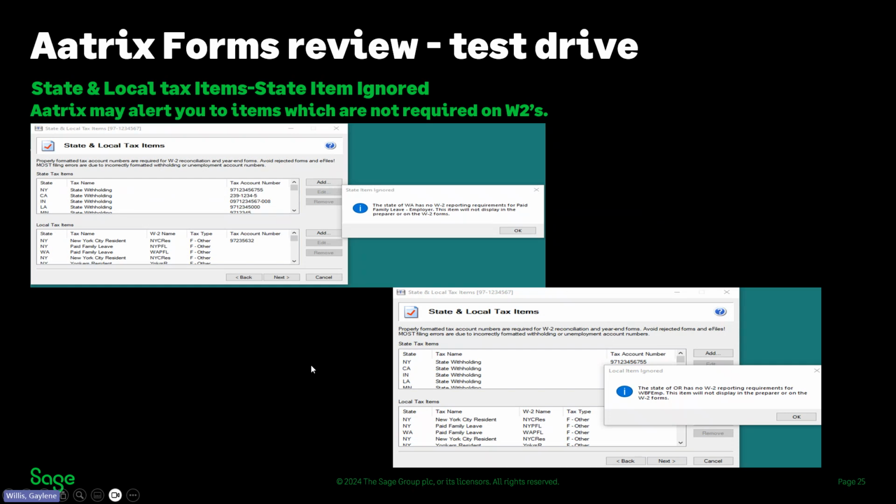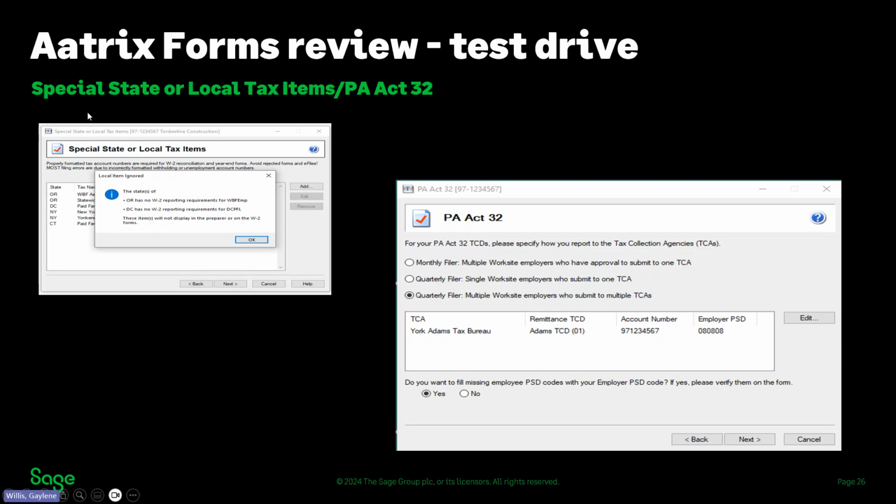Now, you'll also get a message regarding state and/or local items that might be ignored. Aatrix likes to alert you so that when you are going through your forms process, you're not alarmed if you don't see a specific form show up. So don't worry about this, but this is just for your information only, so you're aware. So you can see, for an example, we've got one for Washington and we've got one for Oregon. You may see them for other states as well. This is normal.